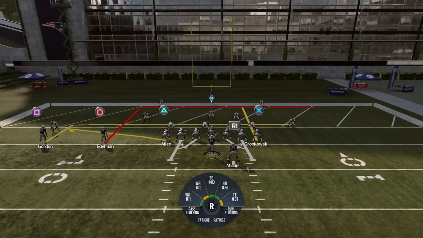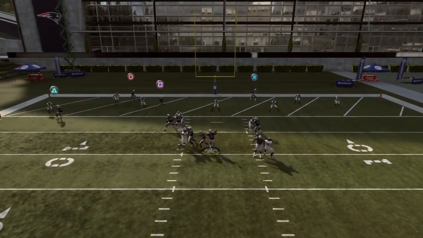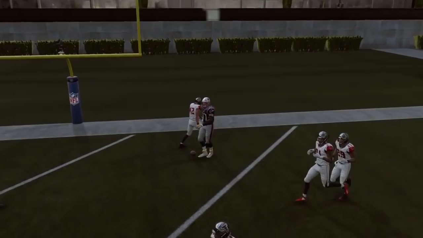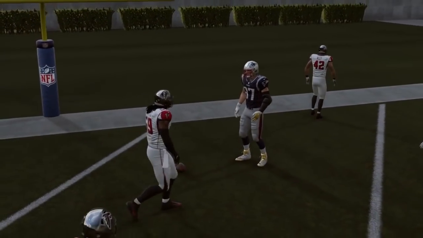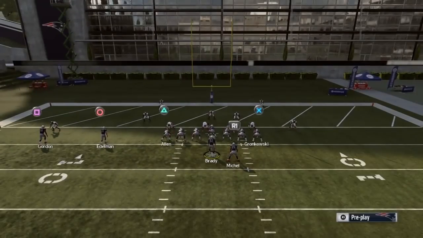And the same goes for Edelman. If he gets open in the back of the end zone right there, high pass to him. And for Gordon, if you see Gordon creeping open, then you throw a low pass to him, L2 or left trigger, and then throw it to Gordon. So I already know against cover 2, he's going to get open in the back of the end zone, and you throw it to Gronkowski. Same thing with Edelman, I believe. I believe that's Edelman on that route right there. Yep.